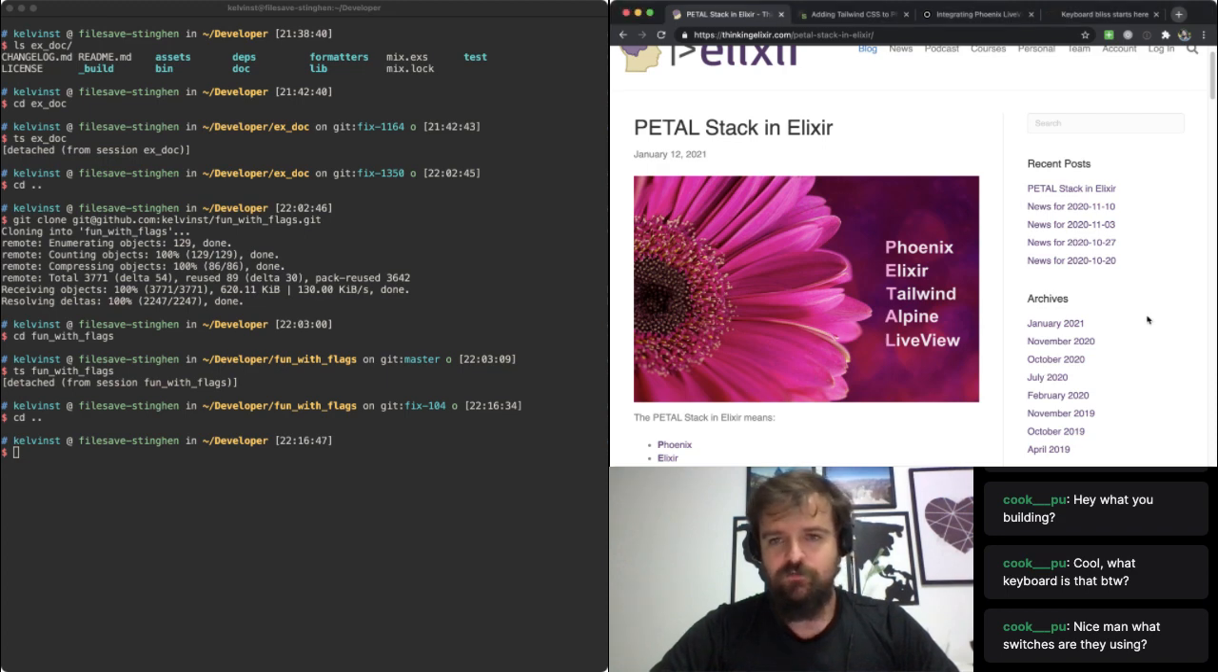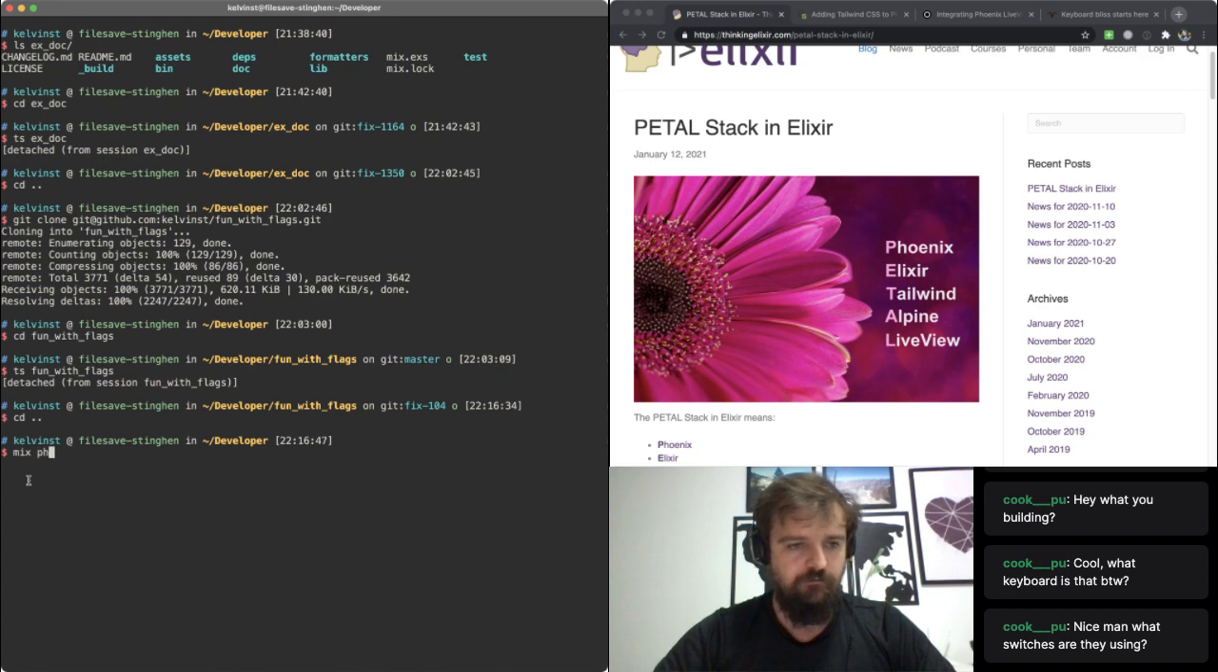So the blog, I'm going to use the PETAL stack for it, which stands for Phoenix, Elixir, Tailwind, Alpine, and LiveView. So with Phoenix, Elixir, and LiveView, you can start off the project using the command mix phoenix.new blog. Then you just set live, and then it will install altogether with the Phoenix framework.